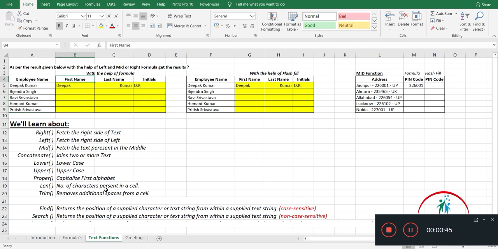So as you can see, we have employee name, and on the right of it we want first name, last name and initials with a dot in between the first name and the last name. A name is separated left and right, and there is a separator in between. If I want to extract Deepak from Deepak Kumar, we will use the function left. And if we want to extract Kumar from Deepak Kumar, we would be using right function. So let's see how to use it.